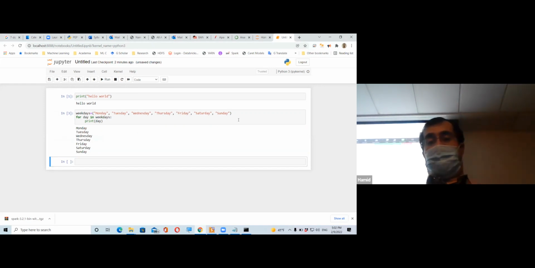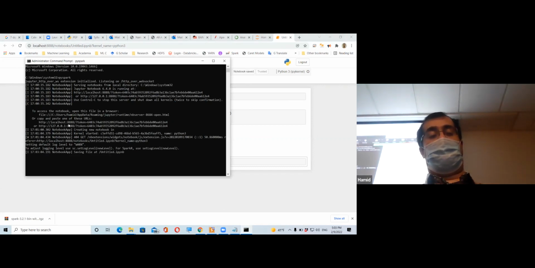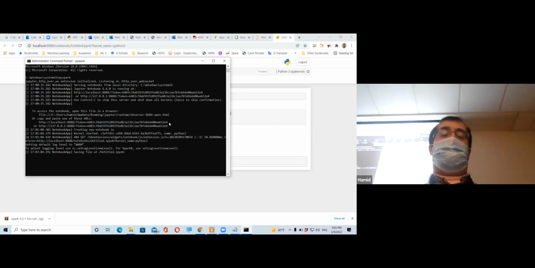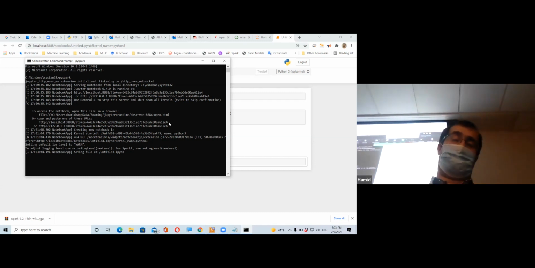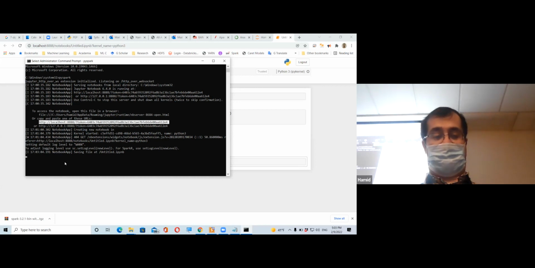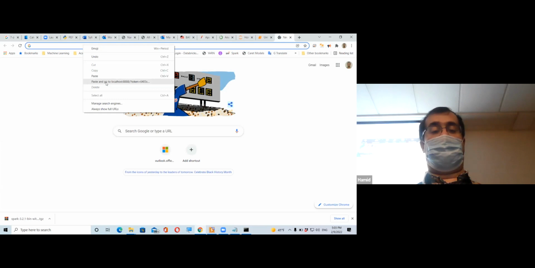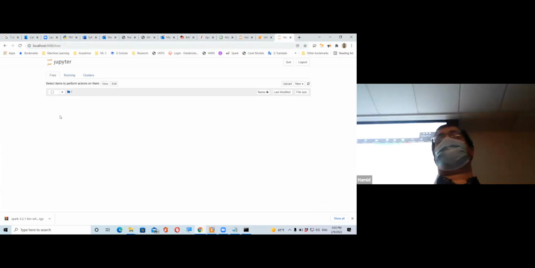Okay, so look at your command prompt. Do you see it said localhost 8888 token address? This basically connects your Jupyter notebook to your Spark Python engine, or let's call it PySpark. If I copy this address and paste it somewhere, it just gets me to my Jupyter notebook.